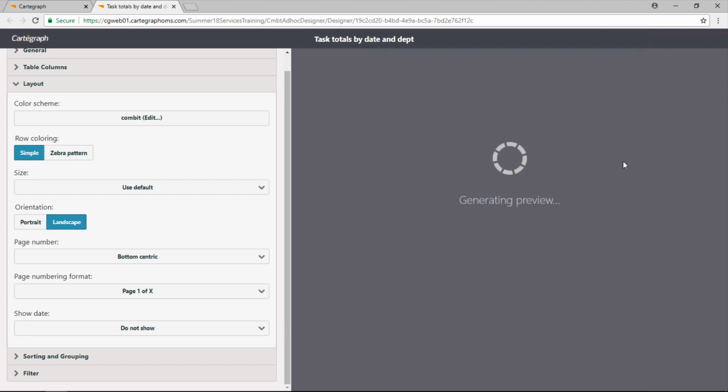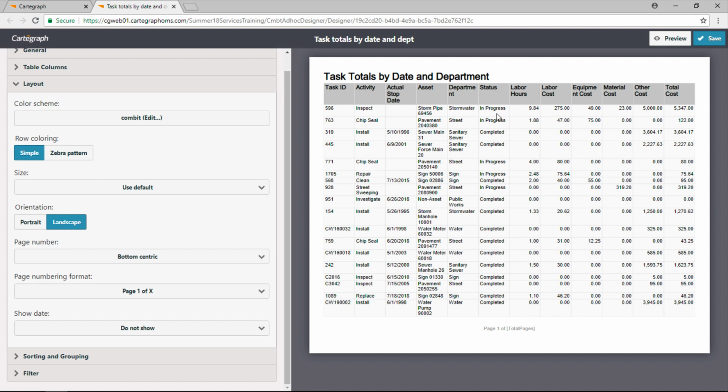I'm going to go ahead and say preview, and now we can see what the report looks like. We have the report, we have data on the page, and we have the report formatted to look pretty nice.